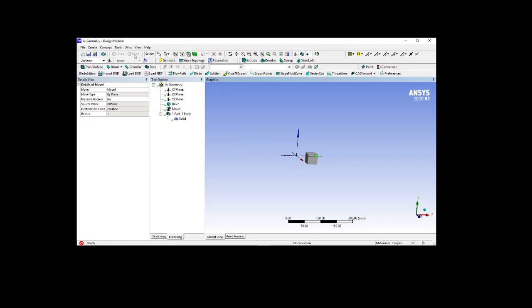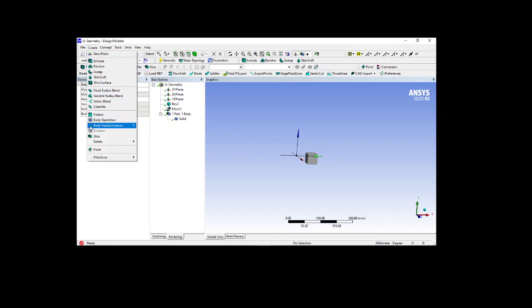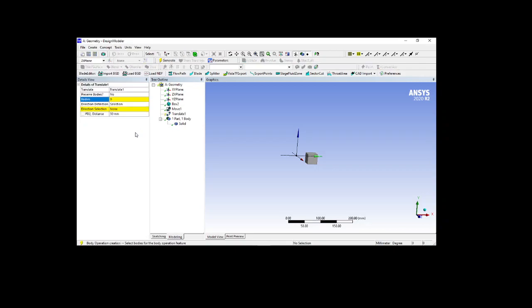Let me go to another one. Next comes translate, meaning from one space to another space. This again asks me for the body selection. I apply, and this is the direction where you want to go. I want to select this direction, so transfer, and how much you want to transfer it.